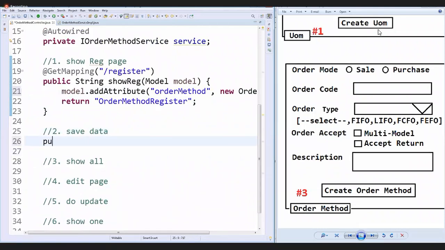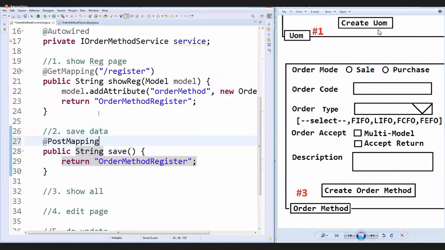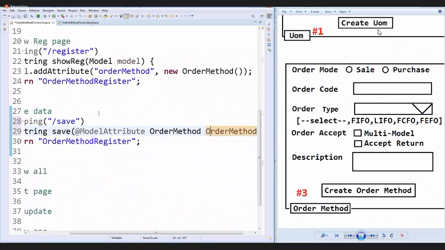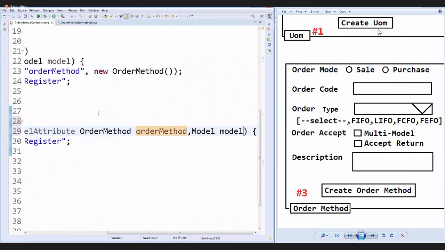Save. public String save. Save. Return order method register, @PostMapping. Save. @ModelAttribute OrderMethod, O small, send data to UI model.